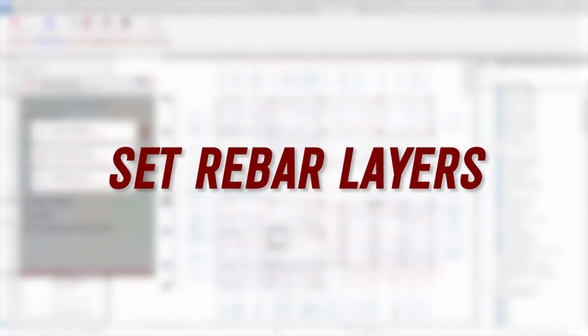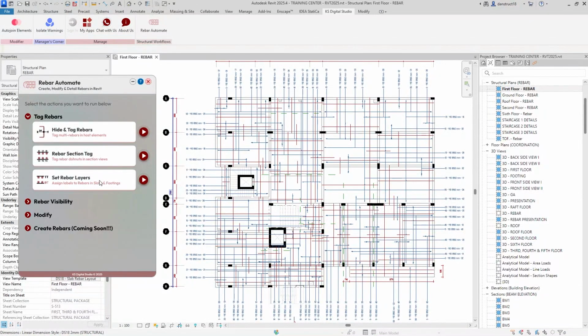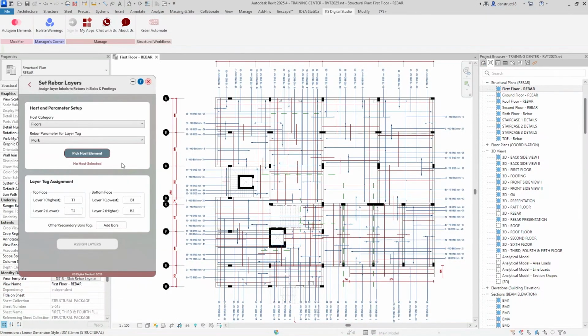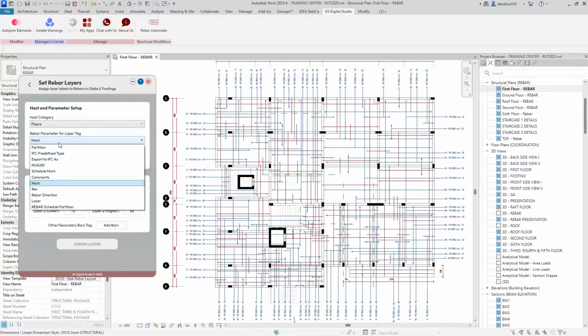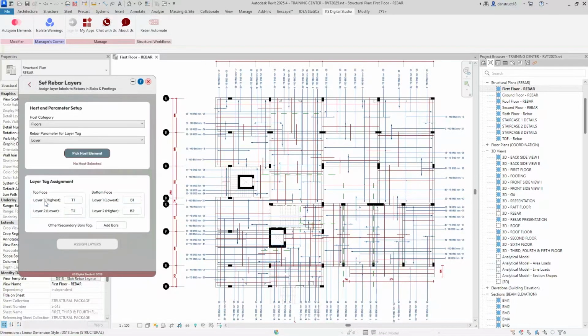There's a special tool on the Rebar Automate called the Set Rebar Layers. If you go ahead and click on play, this allows you to set rebar layers to individual rebars in a host. So over here, we can set the host category. We want it here to be set to floors. It has two categories, floors and foundation. I'll go over here and set the parameter that I want it to be going to. In this case, I have one project parameter inside my project file called Rebar Layer.